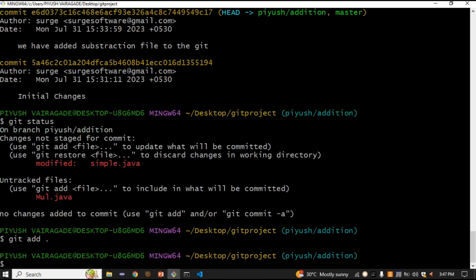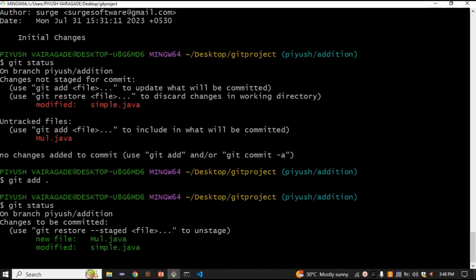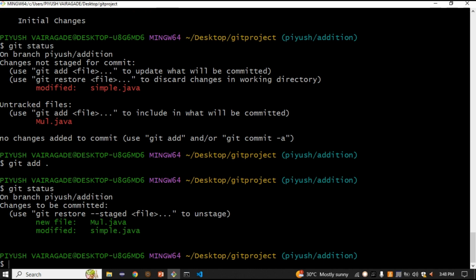Whenever you write git add and dot, all these files come inside the staging area. Now you can go there and check the status. All these files are now staged. See, when I hit enter, the mul and simple files, which were in red right now, have changed from red to green. This is called the staging area. Now git is tracking these files.